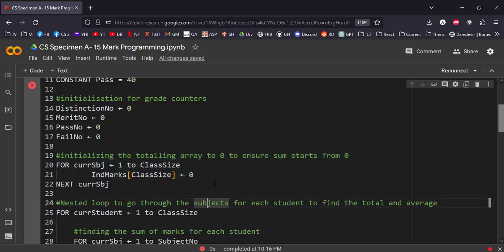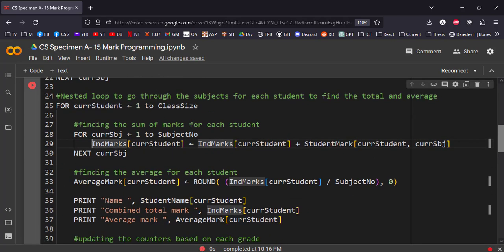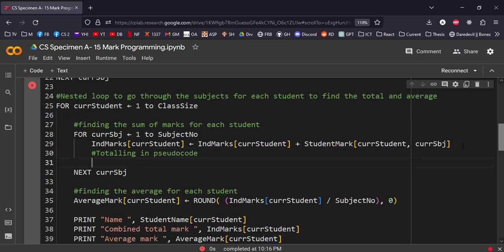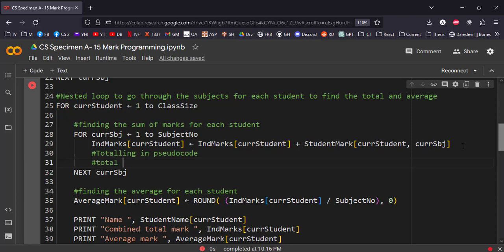If we look at the code, let's say I ignore the code above and directly jump into the loop. This is how we sum. Just a reminder that totaling in pseudocode is done this way: total is equal to total plus some value. You can obviously change the name of the variables. Essentially, the variable on the left must be on the right and must be added to some value.